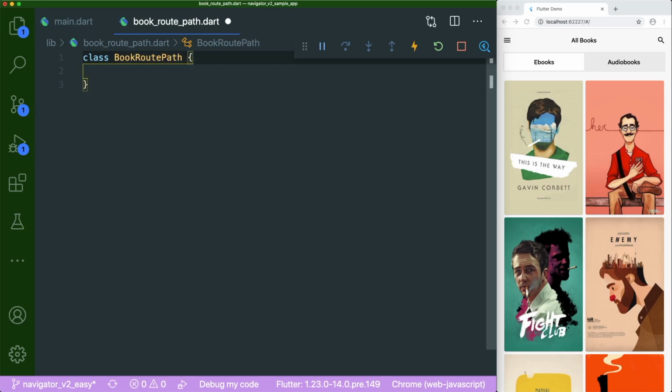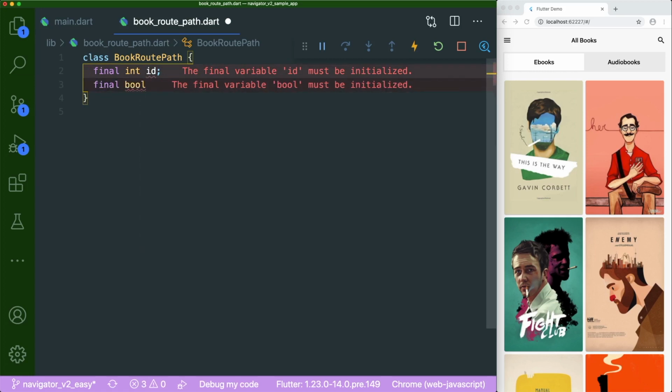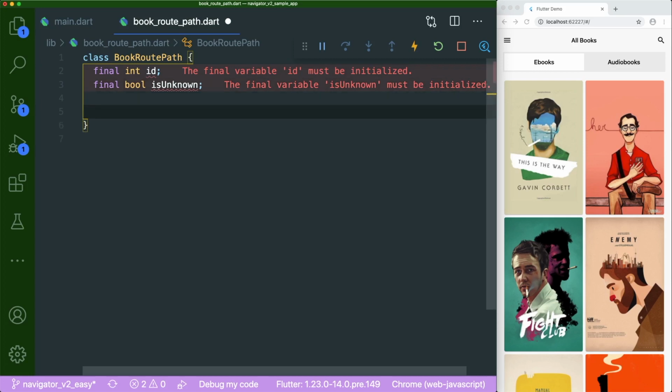Inside this BookRoutePath, we are going to have two fields. The first field is an integer that represents the ID of the book. The second is a boolean that is called isUnknown. This boolean will represent whether we should show the 404 page. There are three paths or routes that we are expecting. The first one is home.